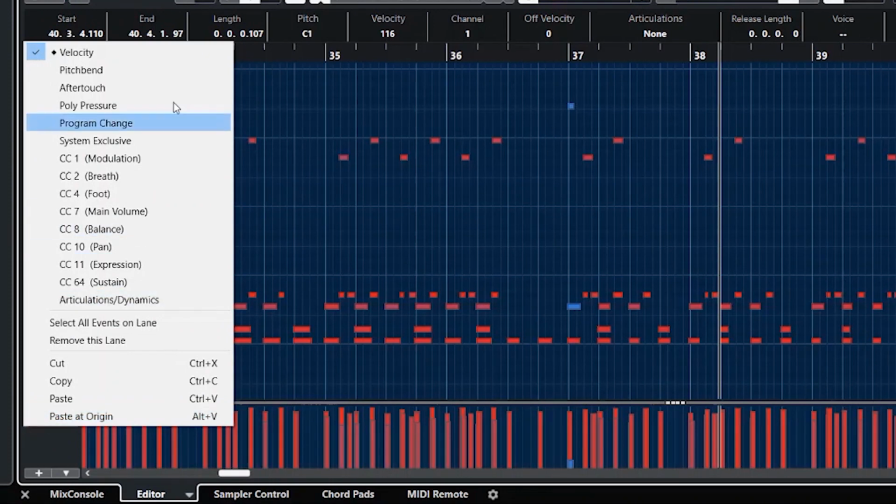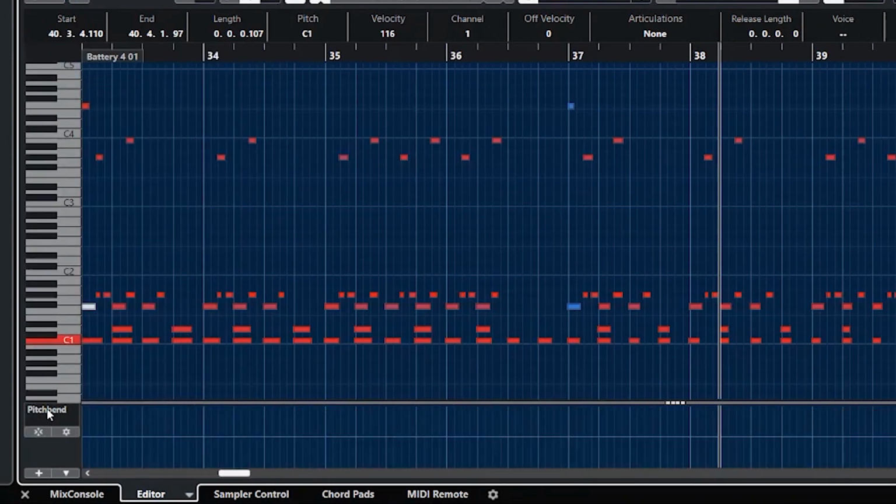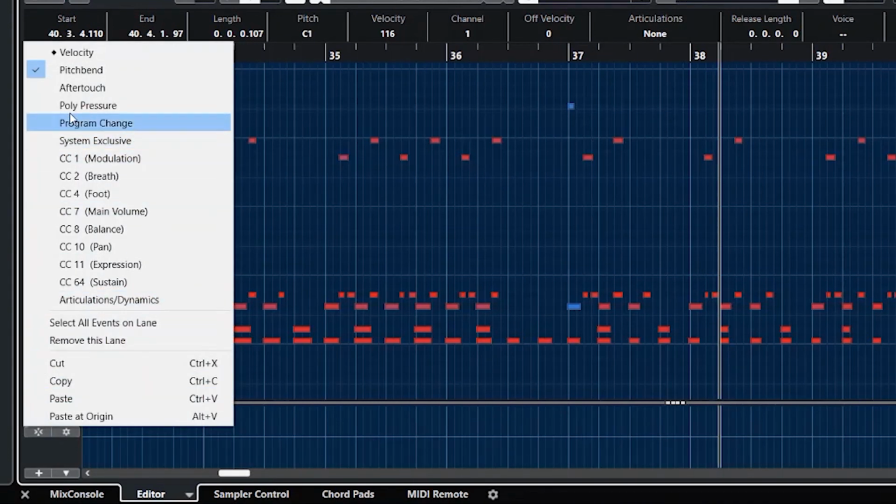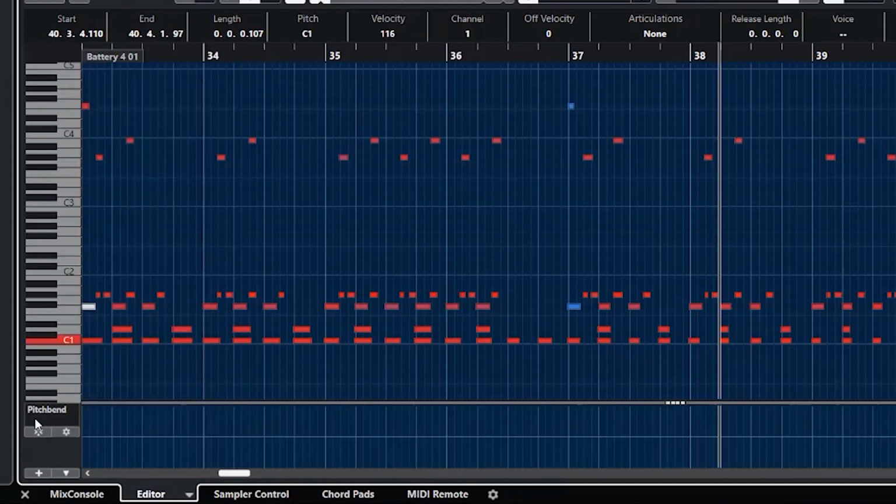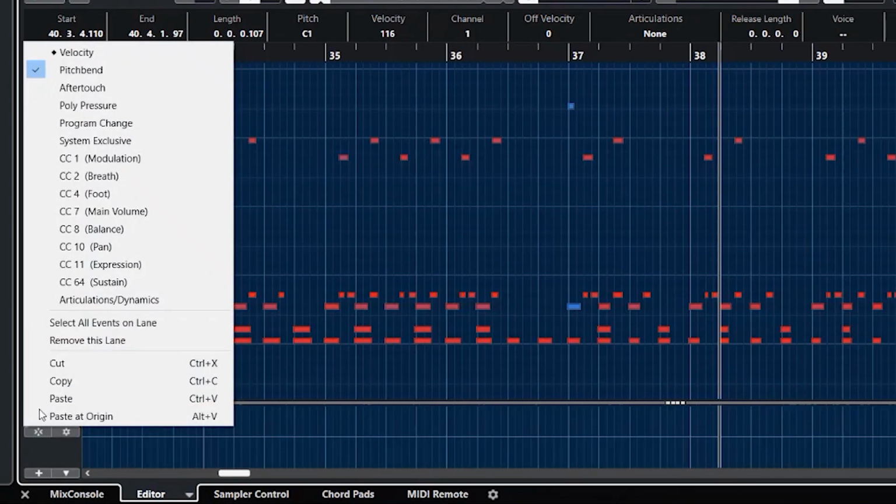But you can change this to be other stuff. You can see your pitch bend if there is any. I don't have any pitch bend on this, but if there was, you would see it here and be able to edit it. And all these other things as well, aftertouch, poly pressure. So be aware that that's there for you if you want to. The pitch bend is the most useful one.